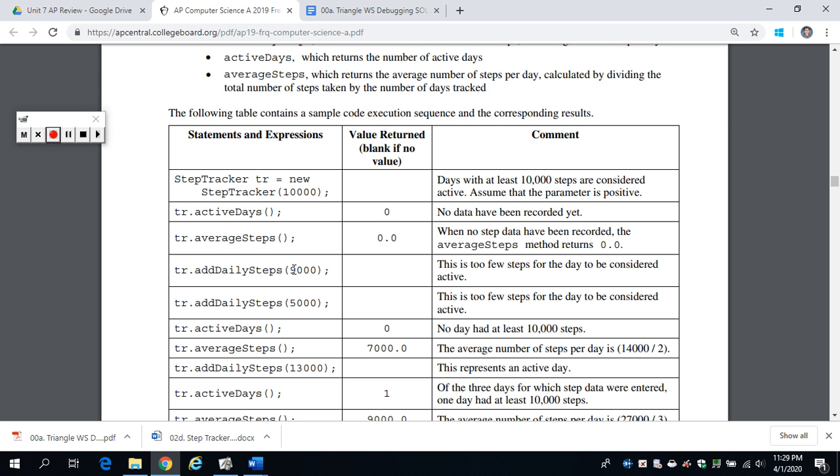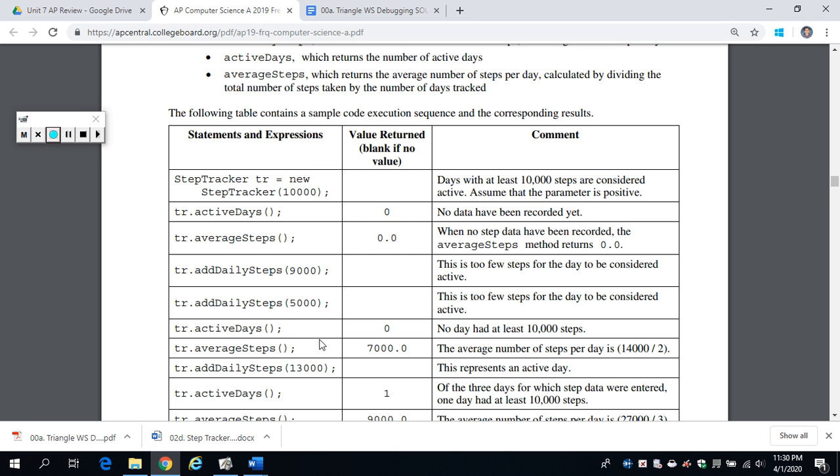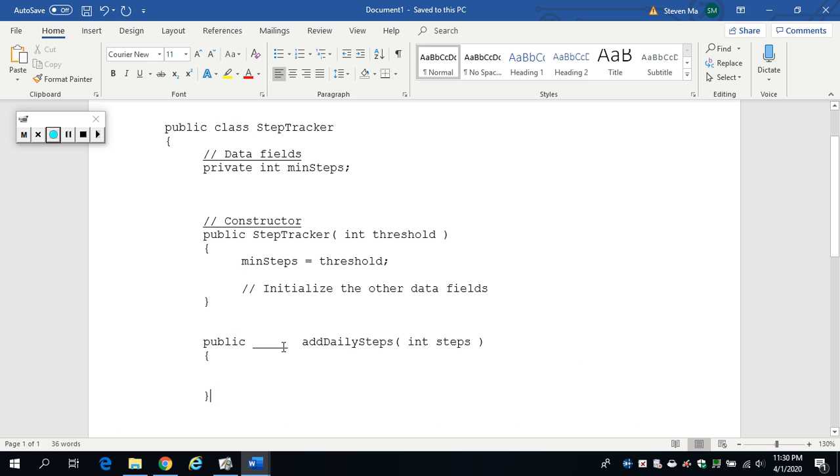We may not be able to do much with that yet, but let's at least write the method header. So it looks like it takes in an integer as a parameter, so let's put that in. So public, and definitely we need some type of return type for the method. This is called add daily steps, and it takes an integer. We'll just call this steps. Now, what is our return type? Well, if you look at the problem, add daily steps does not return a value. So in this case, since it returns nothing, this is going to be void.